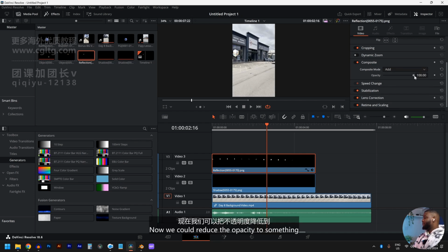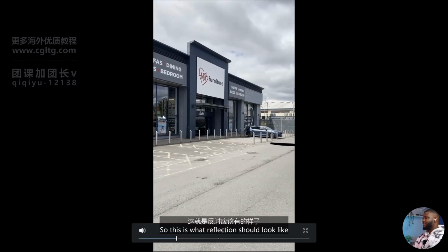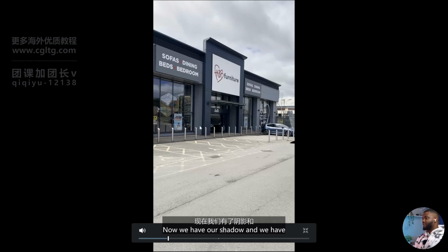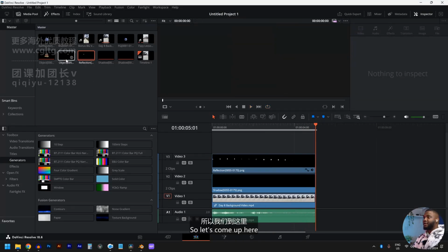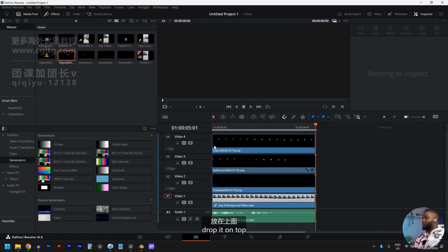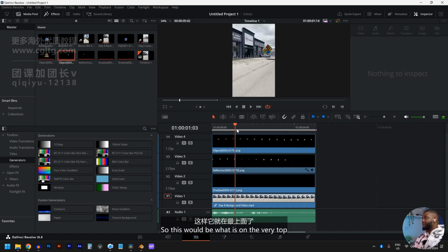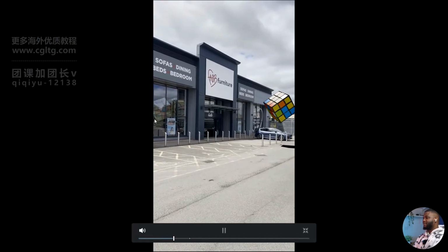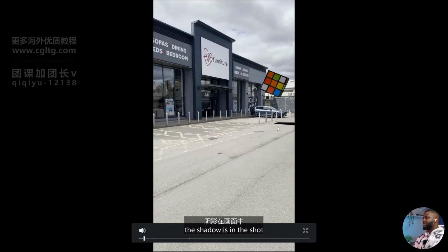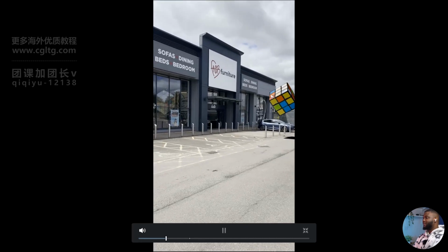Now we could reduce the opacity to something like this. Yeah, so it's not super in your face. So let's do something like, yeah, 22. That's fine. So this is what reflection should look like. Now we have our shadow and we have our reflection, but we don't have our objects. So let's come up here, take the object and drop it on top. So this will be what is on the very top. Now when I hit play, we have everything. See, the reflection is in the shot, the shadow is in the shot, and the object is in the shot.